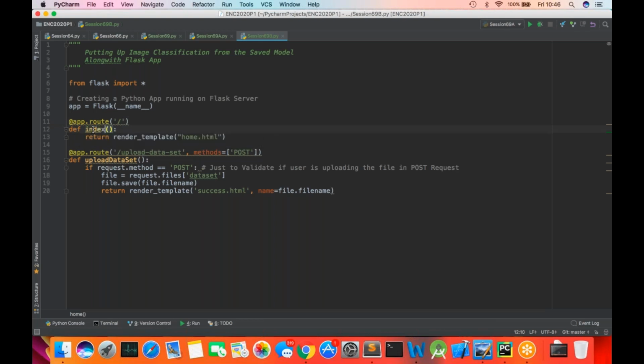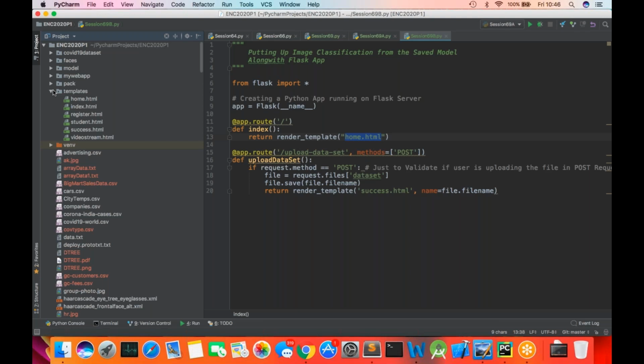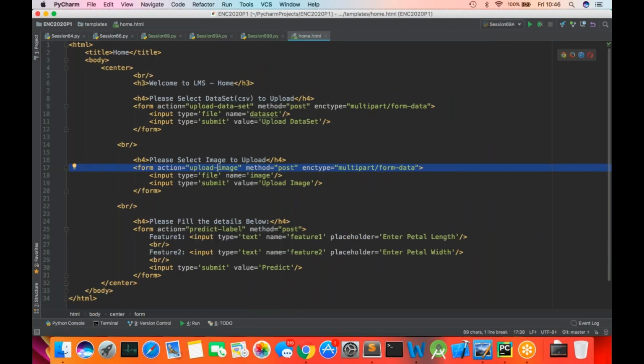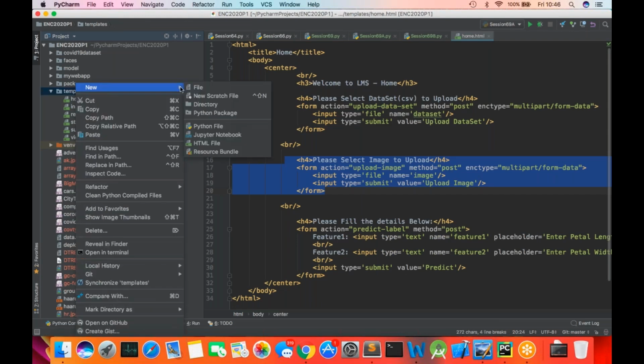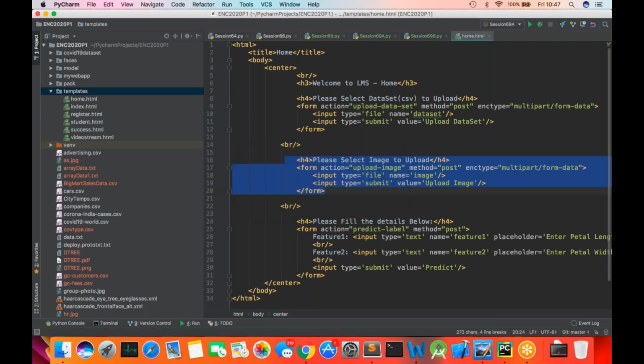In our home.html, we wrote so much of the program: Welcome to this LMS home, and so on. But we got this select image to upload, if you can recall this, guys. I'll just use the same HTML file. So I'll create a new file and name it image-classification-index.html. So this is one more HTML file which I have created.